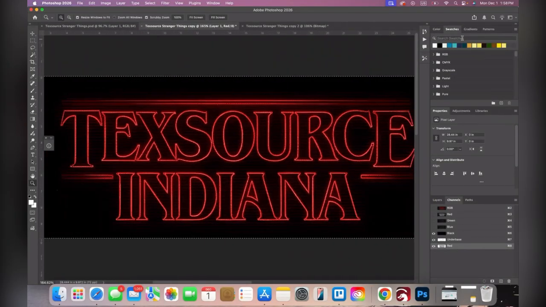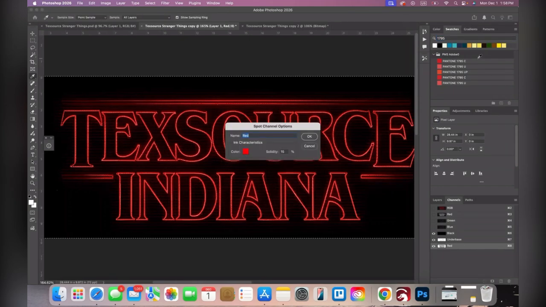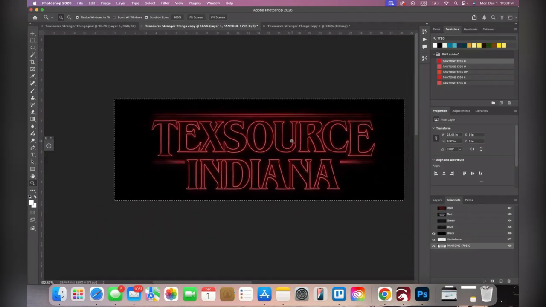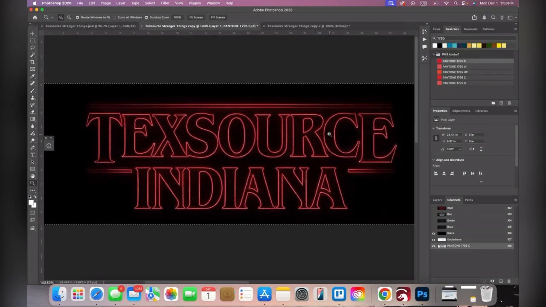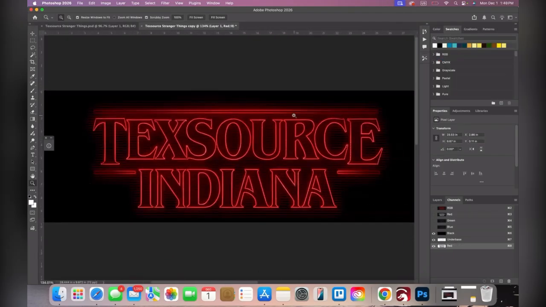The other thing I'm going to do is I have my PMS color swatches in here. So I'm going to go to 1795C. I'm going to bring that up. I've already established I like that color for this. We're going to take our eyedropper, hit OK. That's going to select that on there. And I'm going to hit OK. And there we go. Okay. So that shows you how we did this with just two colors. It made this cool glow effect.